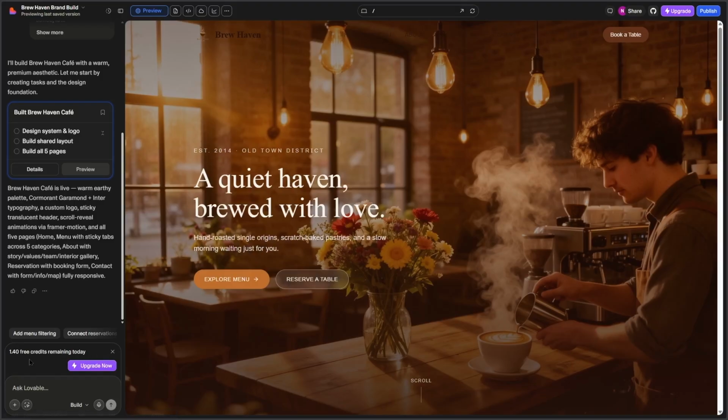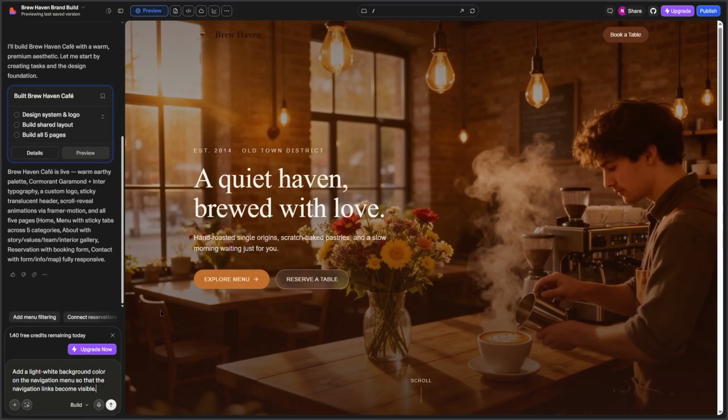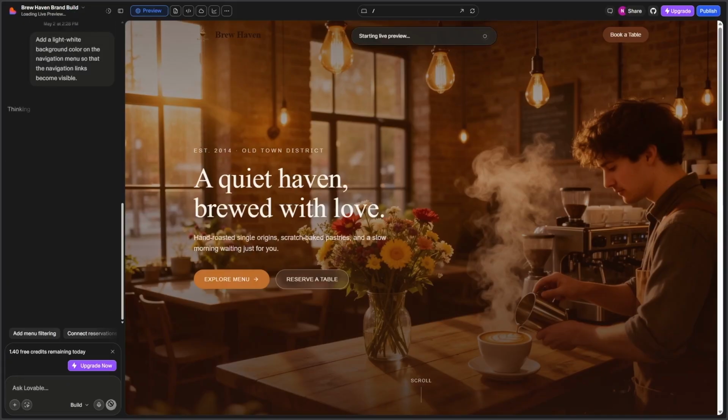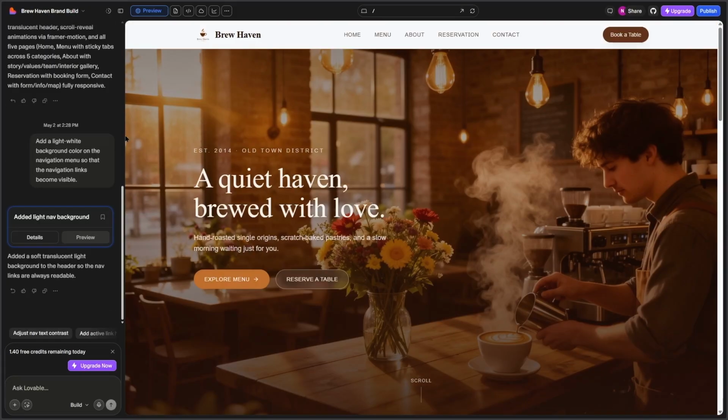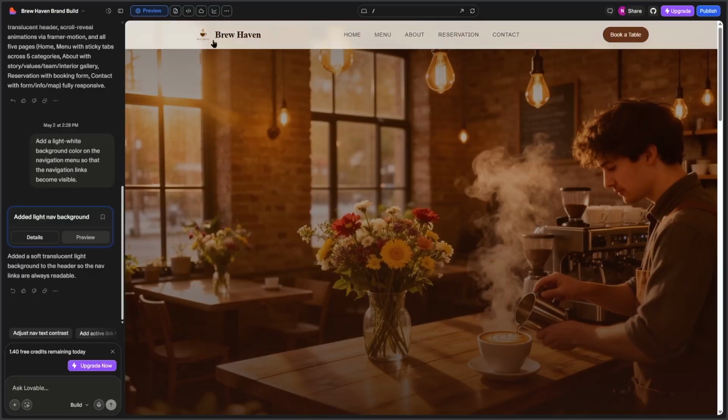As you can see, we have limited credits left, but still we are going to ask the AI to fix this background. So we are adding a prompt here that says add a light white background color on the navigation menu so that the navigation links become visible. So we're going to click on this button and wait for the changes to take place. Alright, so we have a background over here now.